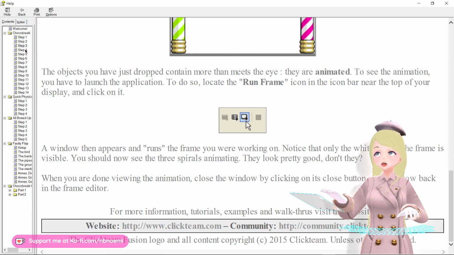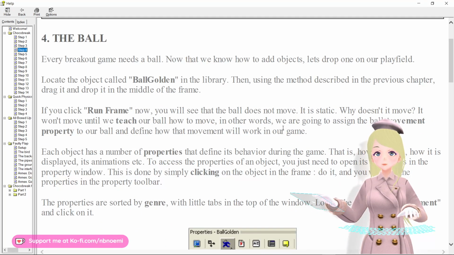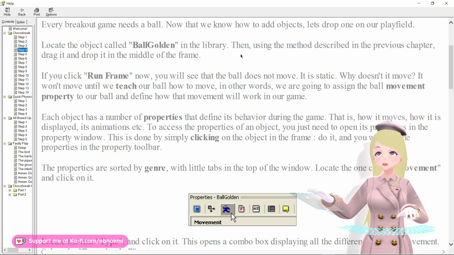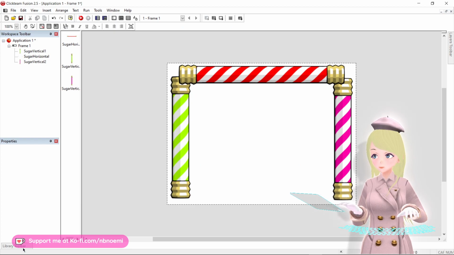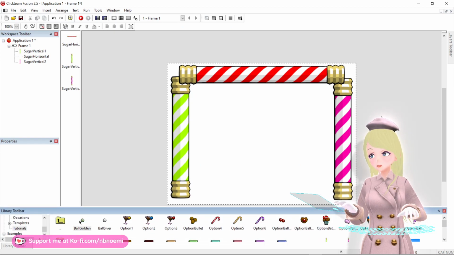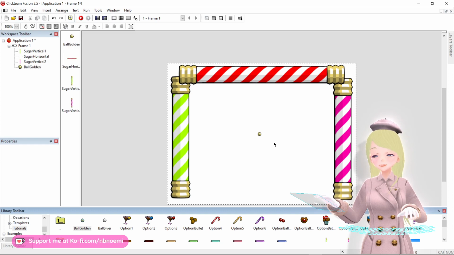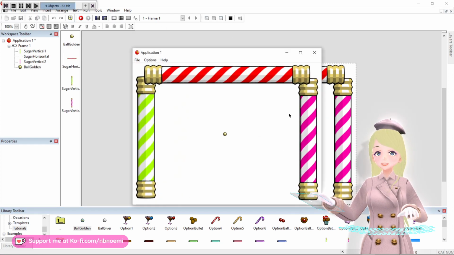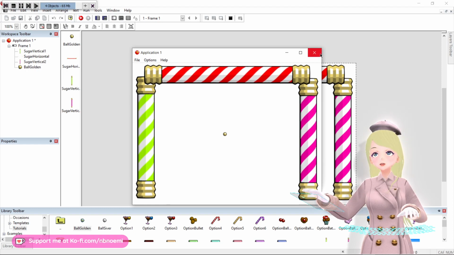Okay, that's all obvious. Let's go here. The ball. Every breakout game needs a ball. Now that we know how to add objects, let's drop one on our playfield. Locate the object called Ball Golden in the library. Then, using the method described in the previous chapter, drag it and drop it in the middle of the frame. So we get our Ball Golden, drag it into the frame, and if we run it, it'll just stay there, not doing anything.